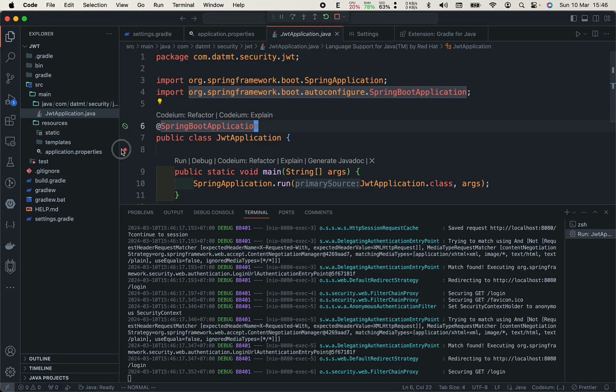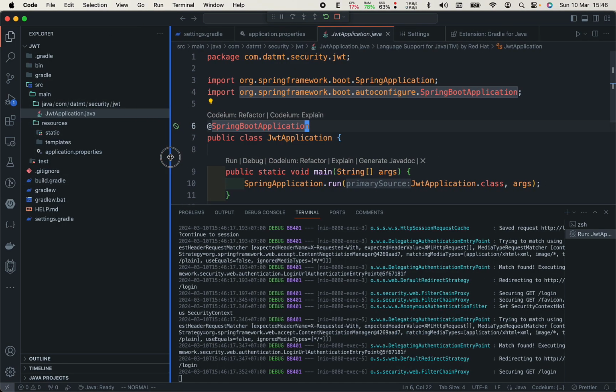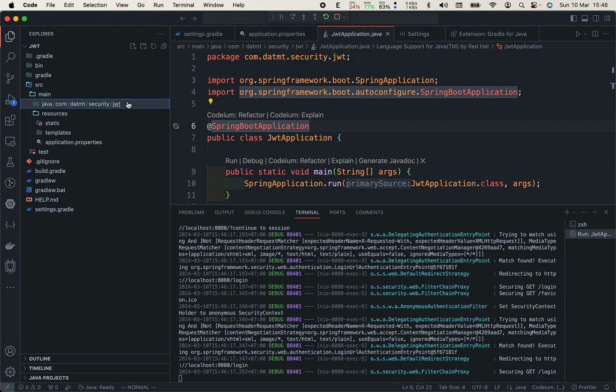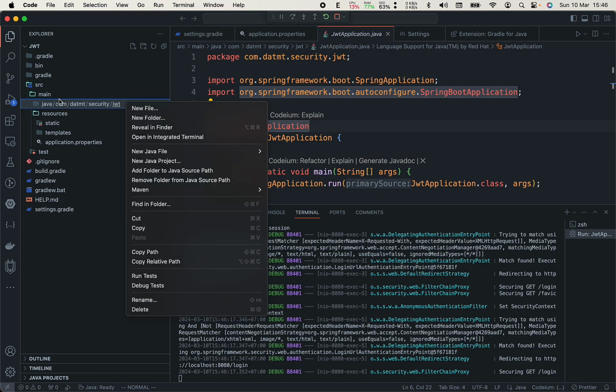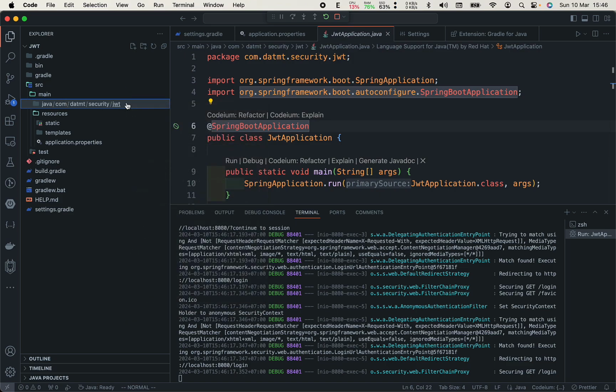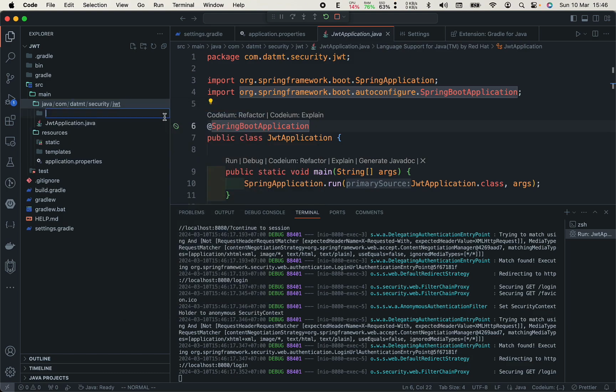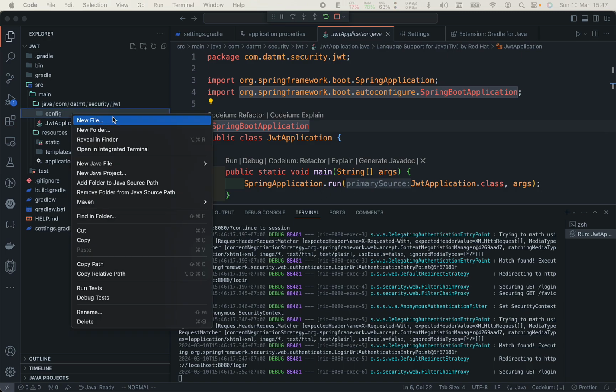So let's create some packages. I'm going to create a config package. This is just my convention. So new folder would be config, where I will put all the security config here. So let's create a new security config.